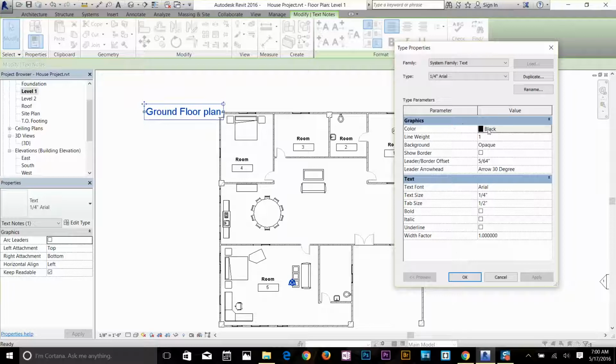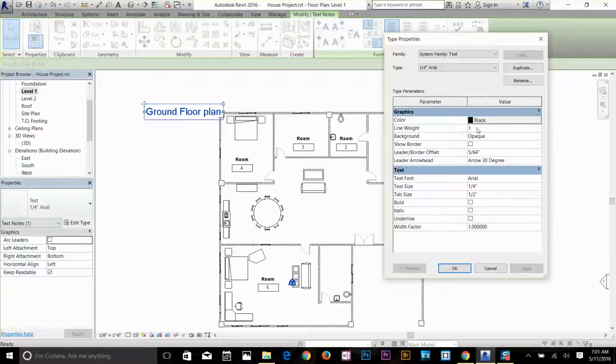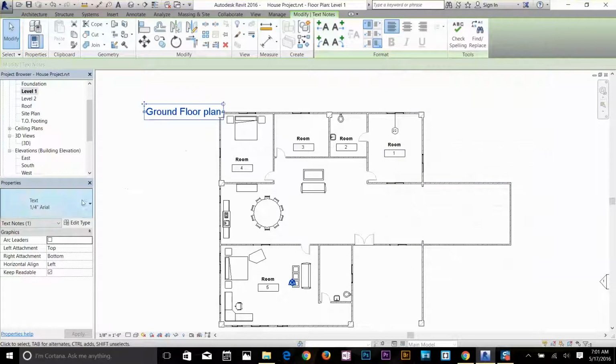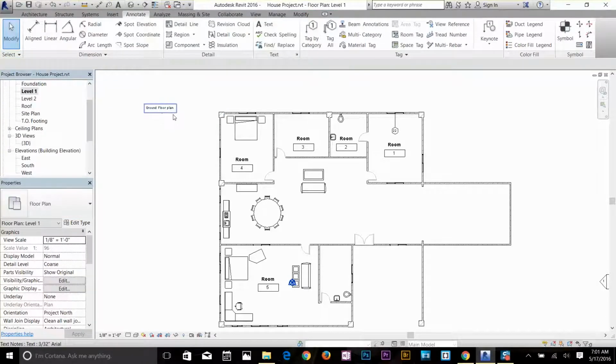We're going to click on Edit Type, and in this dialog box you can change all the settings for your text. Pretty much all these settings are self-explanatory because these are the common commands you get in any text editor software. So here you can change line weight, you can change your leaders, text font, text size, tab, bold, all that stuff, right? So I'm going to click OK for now.